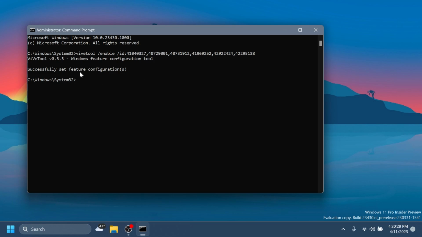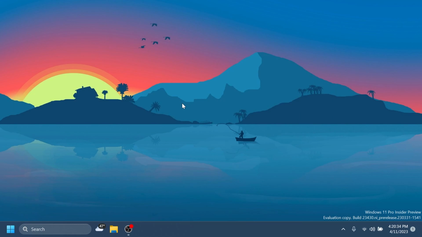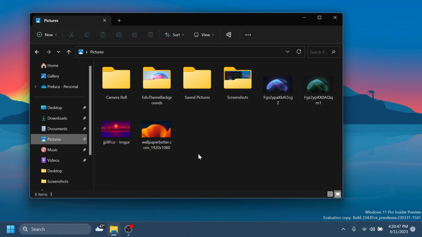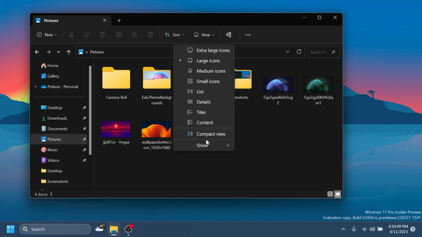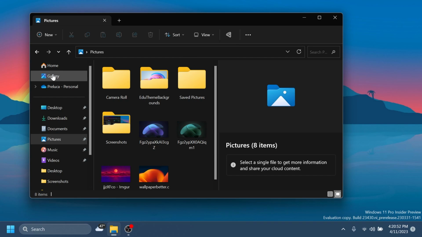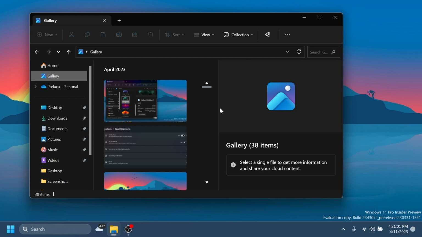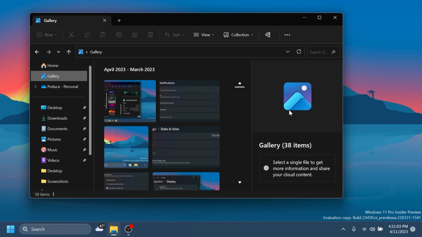Just press Enter, you should receive the message "Successfully set feature configuration," and then you can just exit out from the CMD. After you exit out from the CMD, make sure to restart your computer for the changes to take effect. Now after the restart, we can open up the File Explorer. I'm also going to enable the new details pane, and we're going to go into the new gallery section from the left side. And as you can see, this is how the new gallery section looks along with the new details pane.